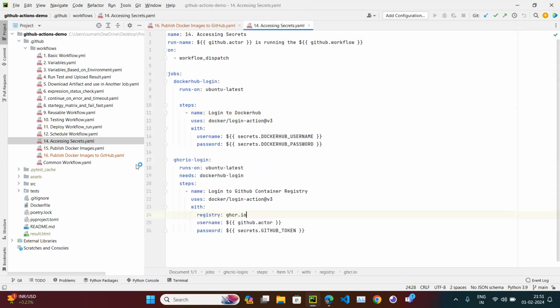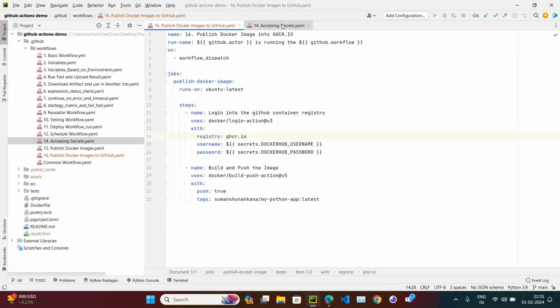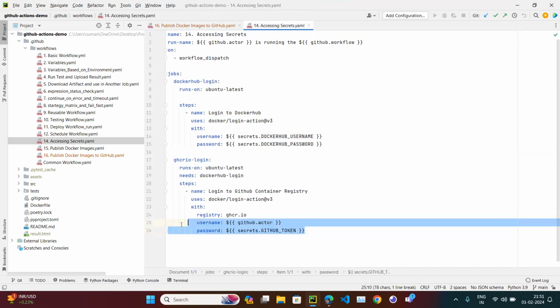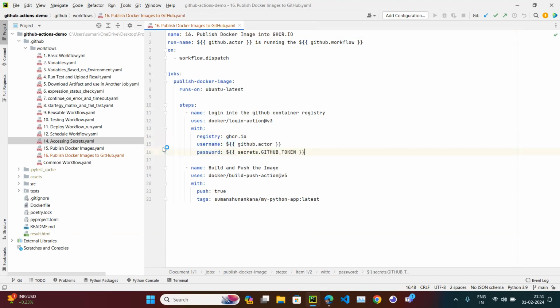In accessing secrets, to log into GitHub, we mentioned the registry as well. We have mentioned the registry, and in the username we have mentioned github.actor and the password github.token. Let me copy paste just to save some time. That's it. So it is going to do the login into GitHub. Now the login has been done. Now we need to build the Docker image. To build it, we can use the same third-party action, which is fine. Now we need to push it.